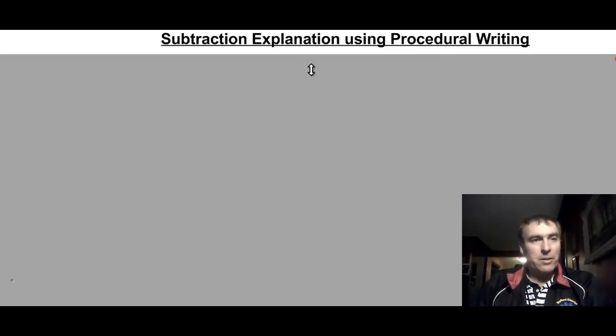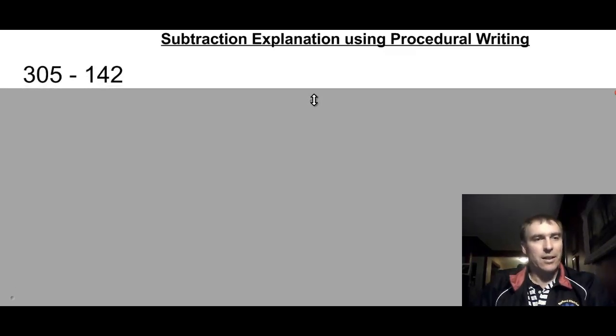The first thing we do is look at the question. The question we have as an example is 305 minus 142. So how would you write out the procedure for this using writing and not using numbers? How would you use your words to explain this?